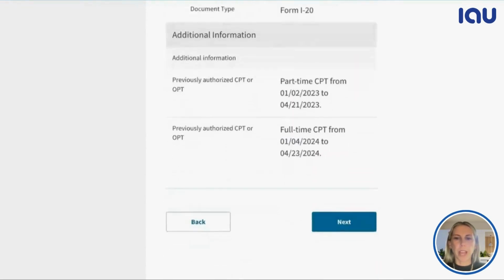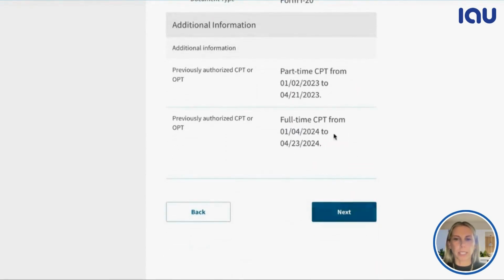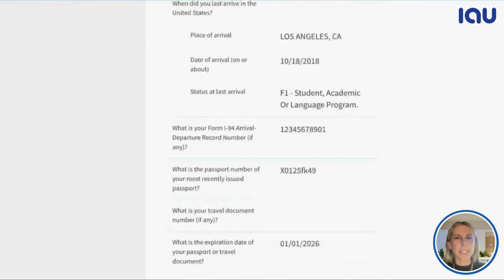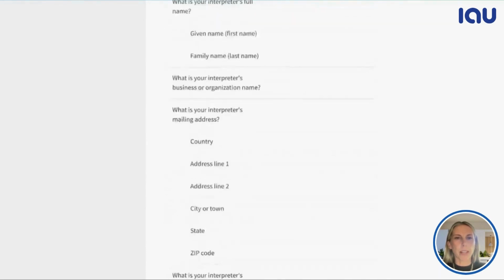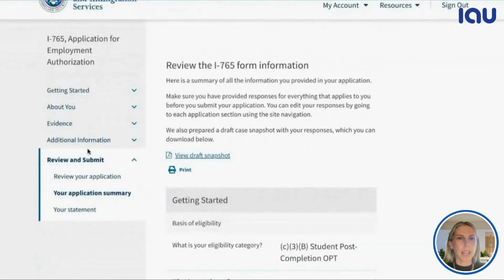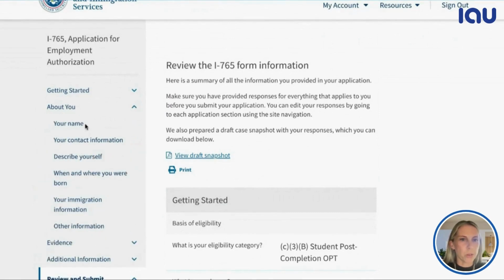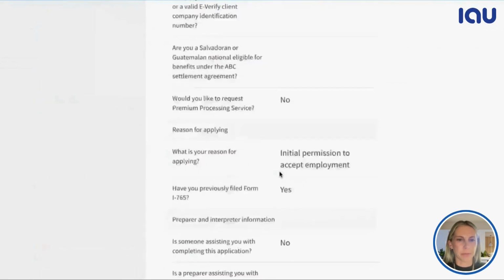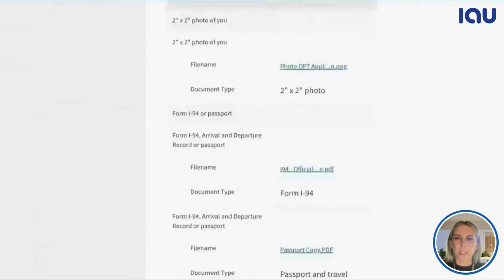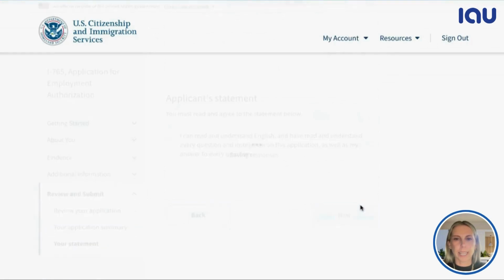If you've reviewed everything and it looks correct, you can click Next. If you see any mistakes, you would scroll all the way back up. And here you would select the section in which you need to make an adjustment. Maybe in About You, you entered your name incorrectly. You would go back there and update the information as needed. If everything is entered correctly, you go ahead and click Next.